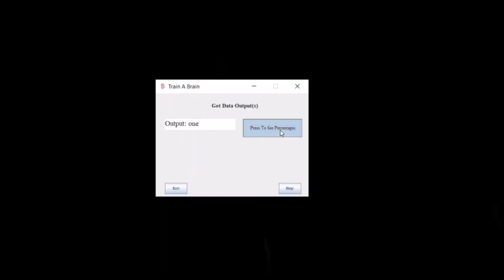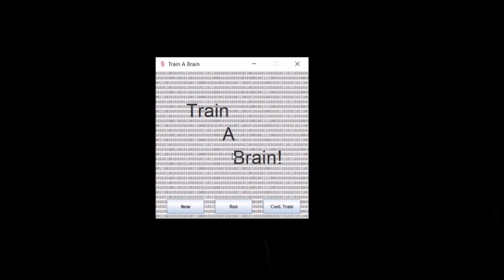I can press here to see the percentages of what the different neurons were, the output neurons, and I can copy those percentages by just clicking on this button. And click back to see it. Now I'm going to exit, and I would not like to run another set of inputs, so I'm going to click No. It'll bring me back to the main screen.